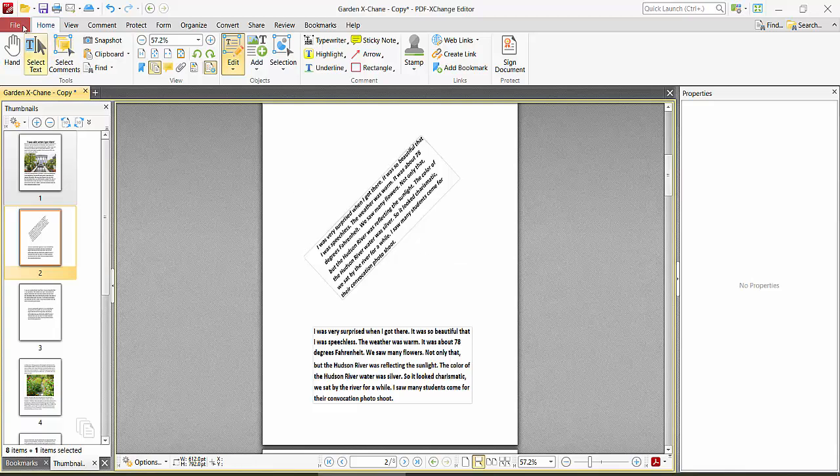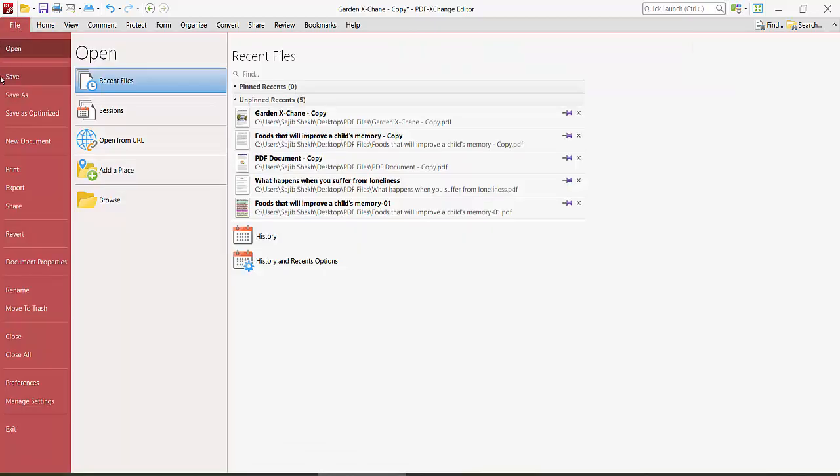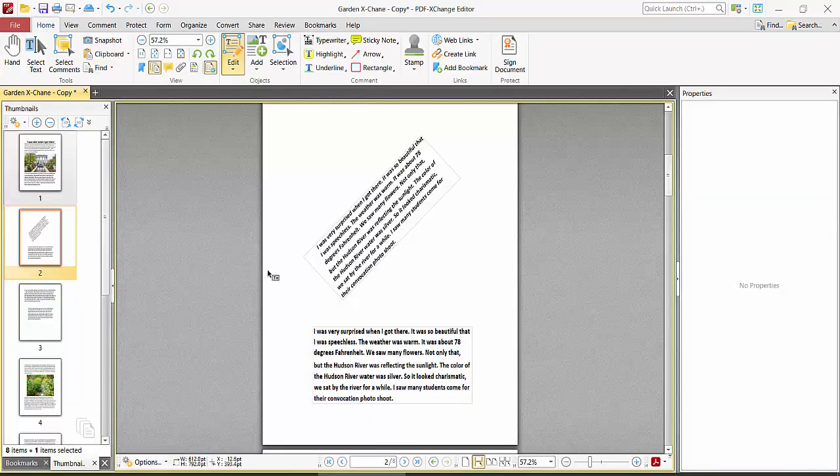Finally, select this File option, then Save or Save As a PDF file.